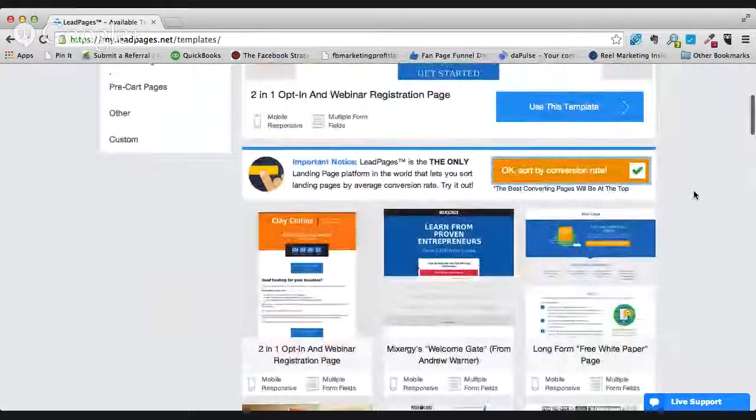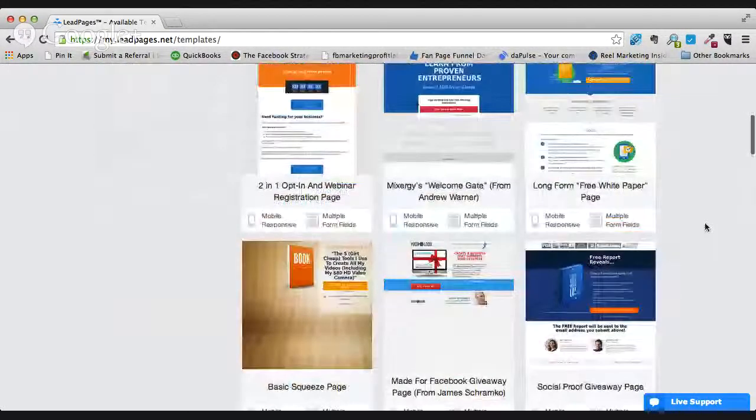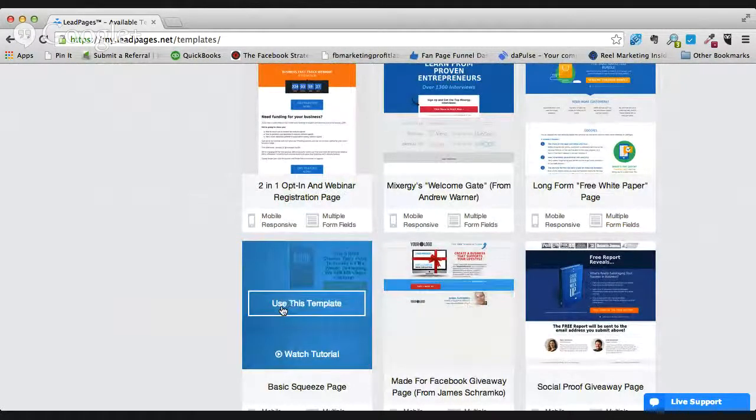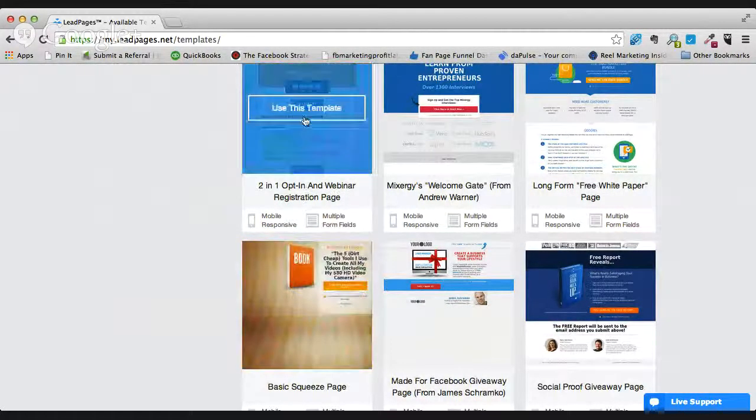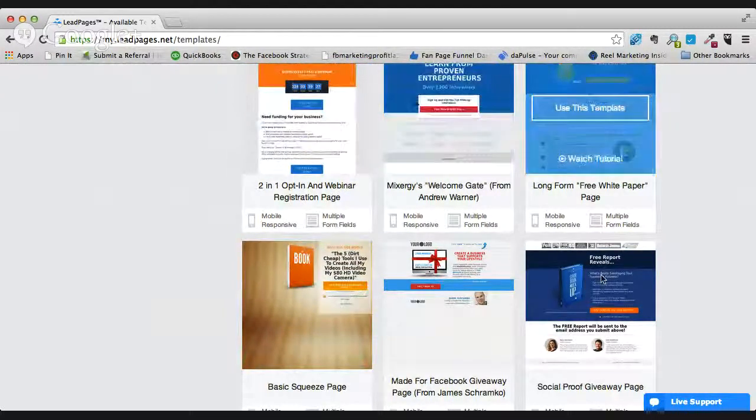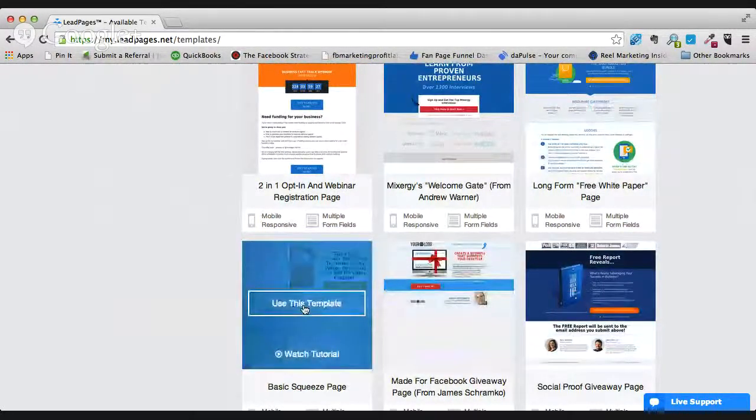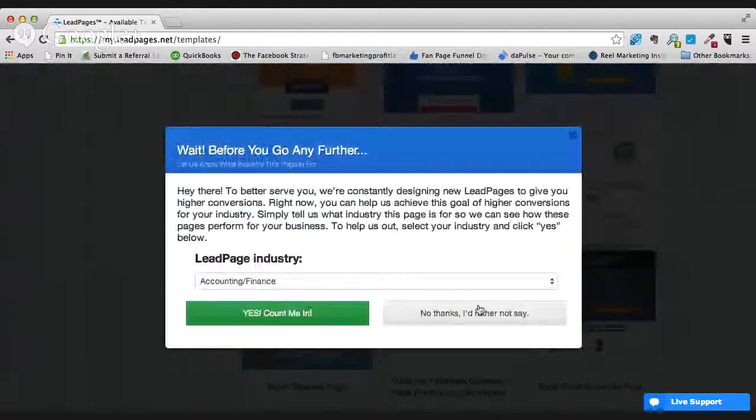So what I'm going to do is click on a really simple one just so we can navigate through the process here. If you mouse over any of them, it says use this template. So that's all there is to it. You just click on use this template. This is their way of gaining more data about you. Just click no thanks. You can choose yes if you want to.